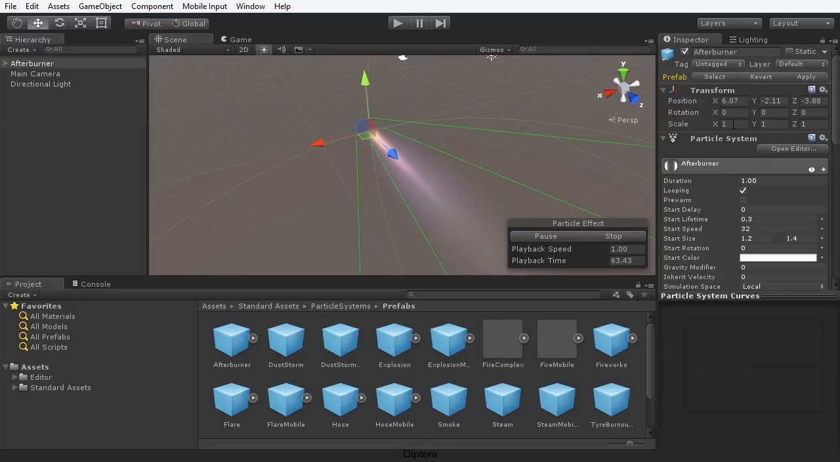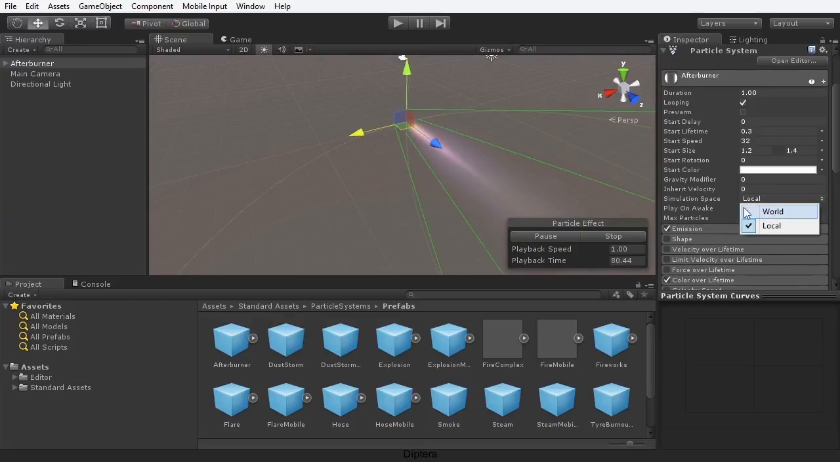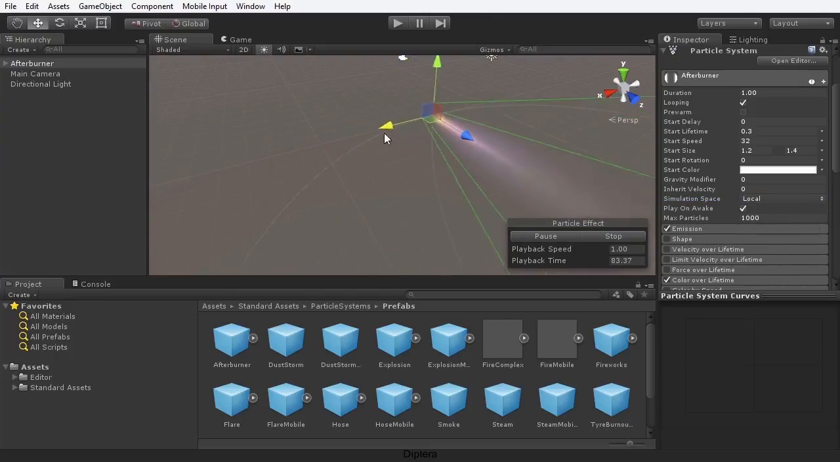If I move over here to the particle system component in the Object Inspector and I slide down, you will see that one of the settings we have is simulation space. The simulation space for this particle system is defined as local. We also have an option to make it world. So when I move this particle system, this is what it looks like in local space.